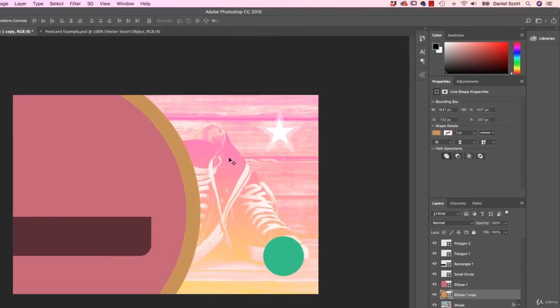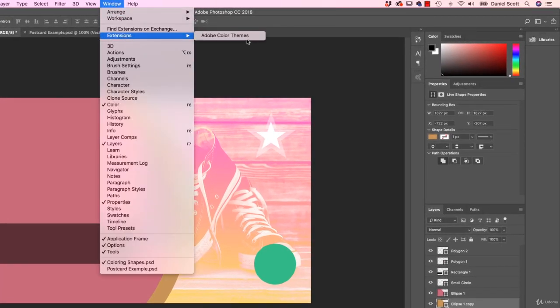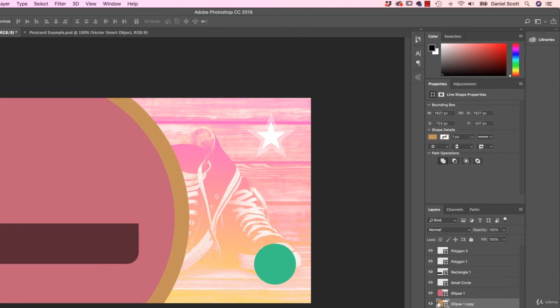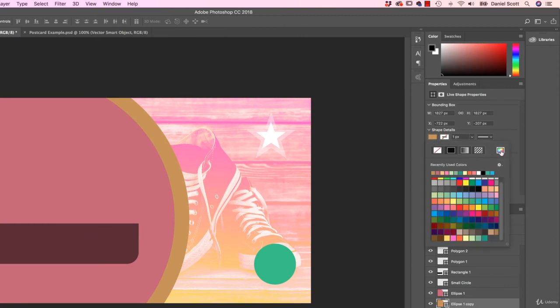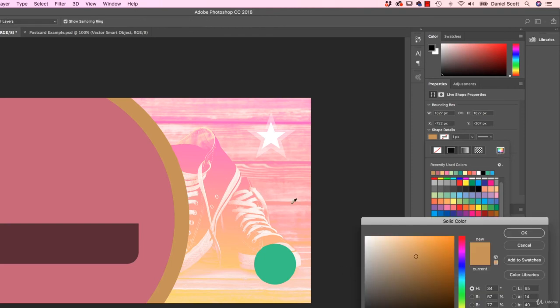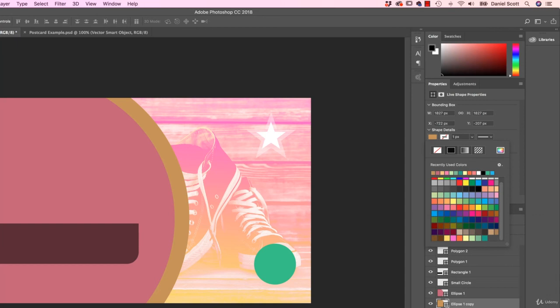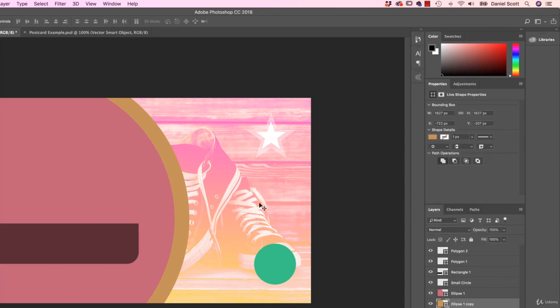Okay, remember window, extensions, Adobe color themes, pretty cool. And you can use the eyedropper tool. You just need to have it selected and start stealing colors by clicking on this, and you can just pick colors from there using that. Great explanation, Dan. Let's hit cancel. I'm now just going to mess about picking colors that I like. You can hang around if you like.